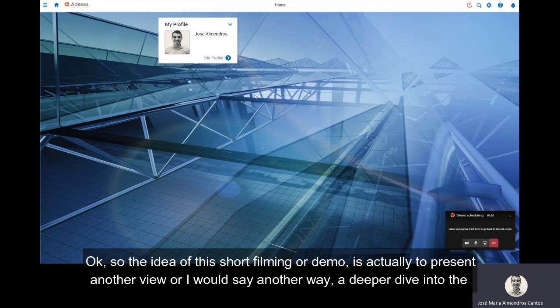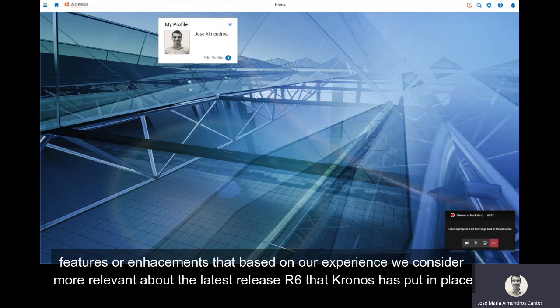So the idea of this short filming or demo is to present an overview, or I would say a deeper dive into the features or enhancements that, based on our experience, we consider most relevant about the latest release R6 that Kronos has put in place.